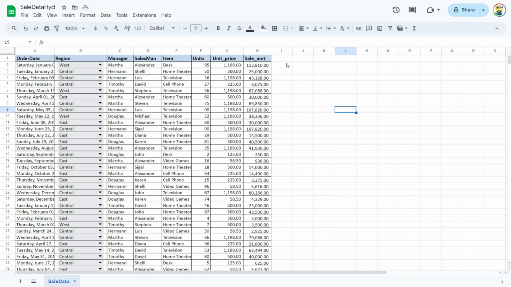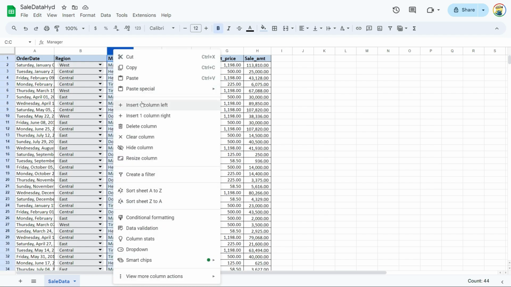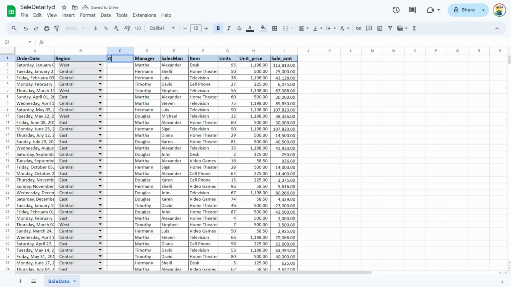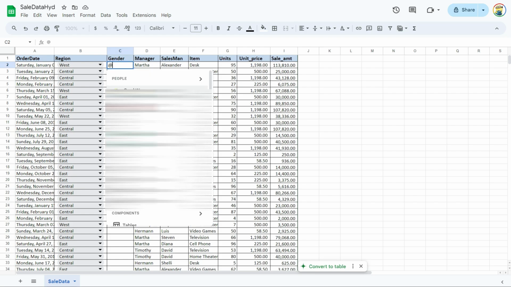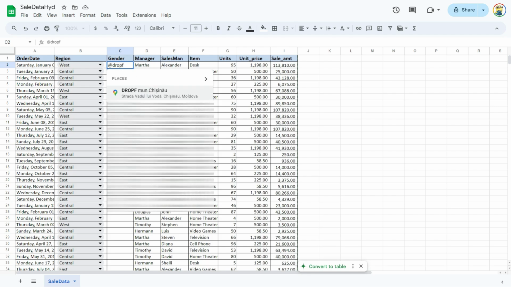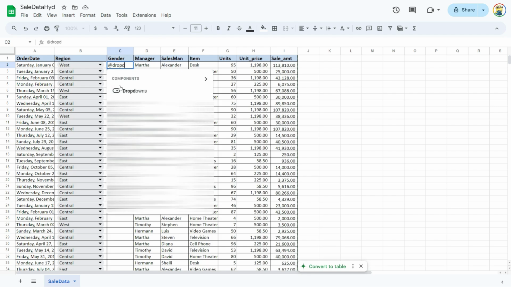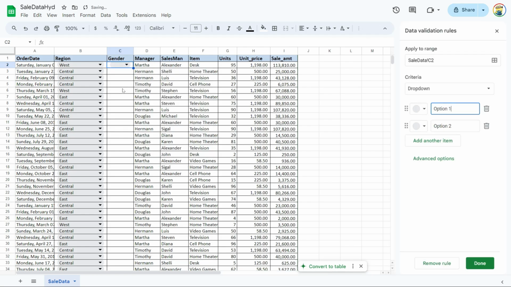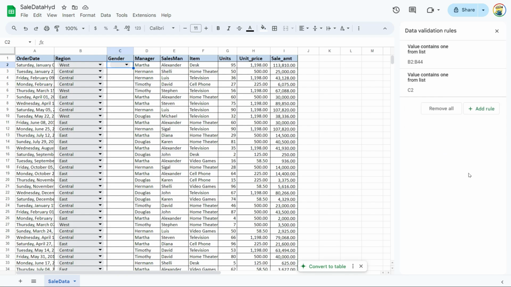And if you want to add a drop down column manually, let me show you how you can do it. Just add a new column. Let's give it a name as gender. And suppose here you want to add a male female gender column. So to do that, just type down @dropdown. So here you go, it shows the drop down, new drop down, and here you can add the values, female, male. Click on done. Now you can select from the drop down.